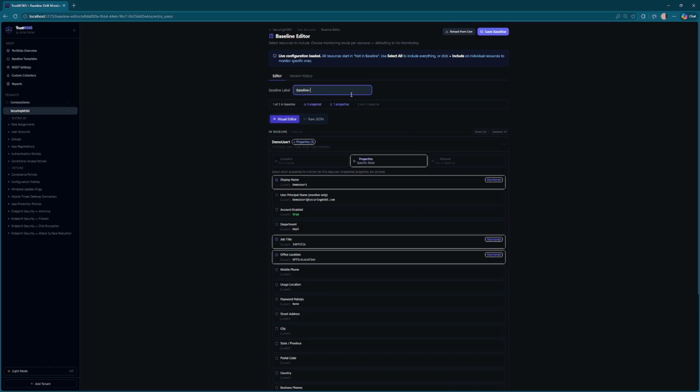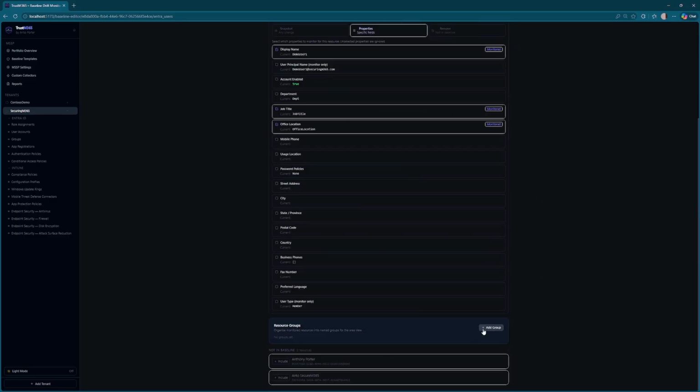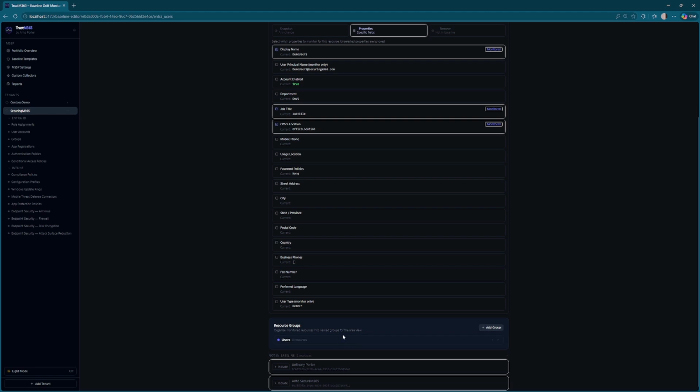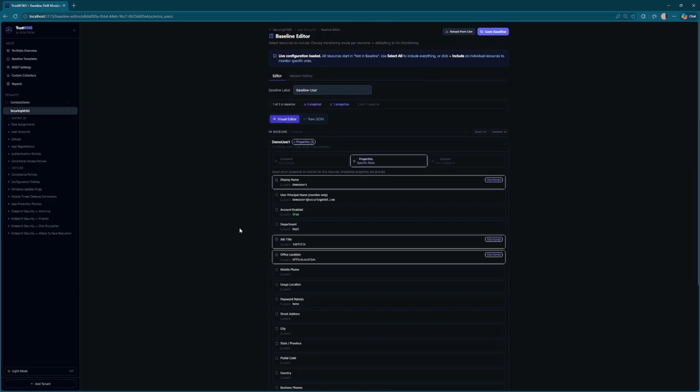Once you're happy, you can set the baseline label. This is your identifier for this baseline. And if you did wish, you have the ability to create groups in which those groups have the ability to have multiple users added for your convenience. Once you're happy with this baseline, you would select Save Baseline.